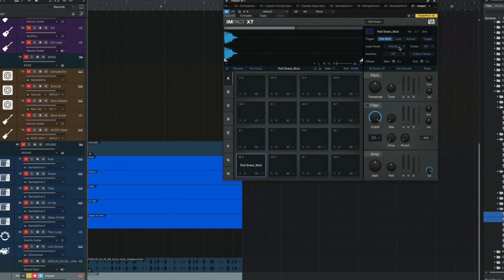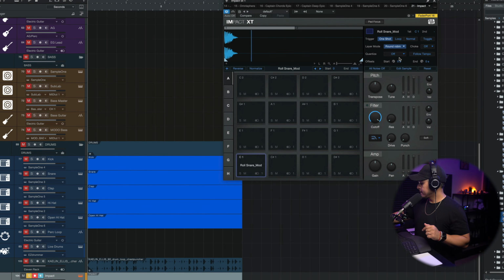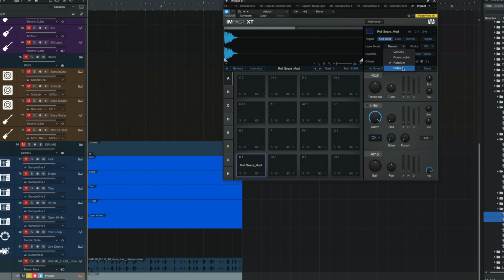The next option down is called Round Robin, and this one basically alternates between both samples every time that the note is played, regardless of velocity. And finally, the last option down is called Stack, and this one is the option that you want to use if you want to hear both samples at the same time.